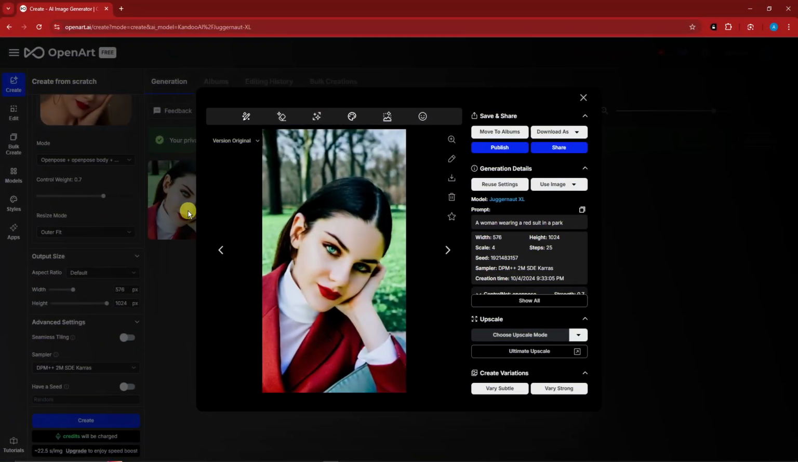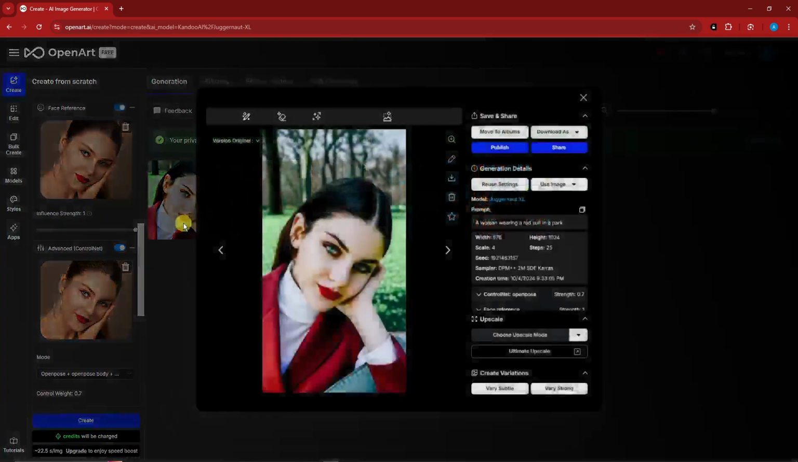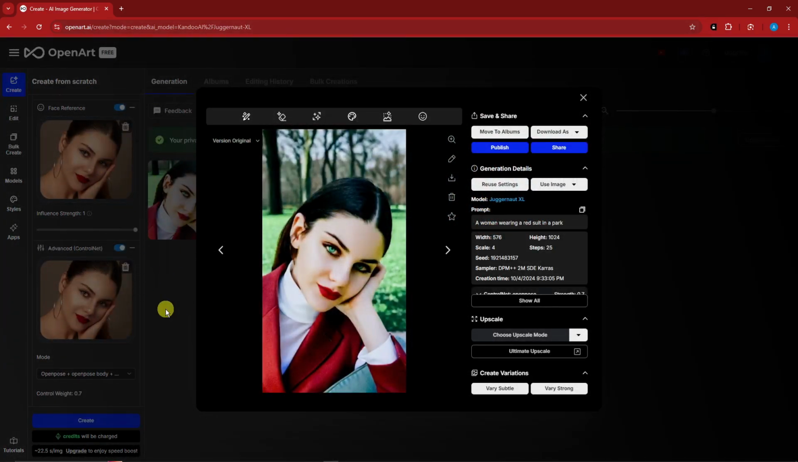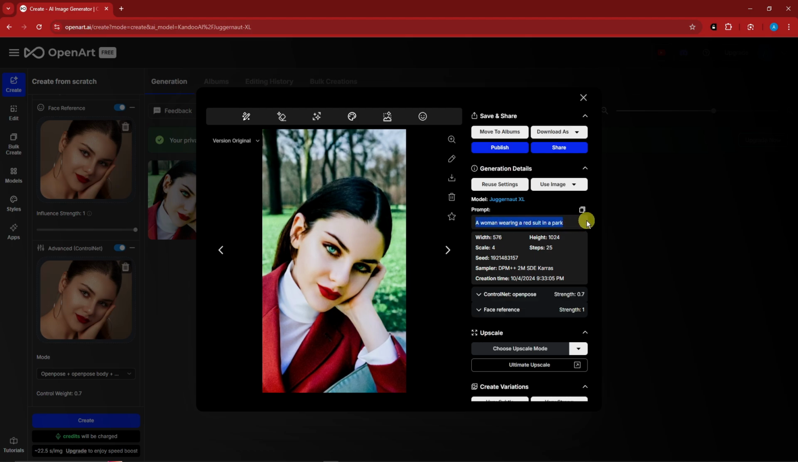So welcome back to the video. This is going to be the result. Let me just pull it right there so you can really compare those two. Now tell me that isn't the same girl. Exactly the same hairline right there, the pose, and even the lips. Just added a different prompt here. I have a woman wearing a red suit in a park.